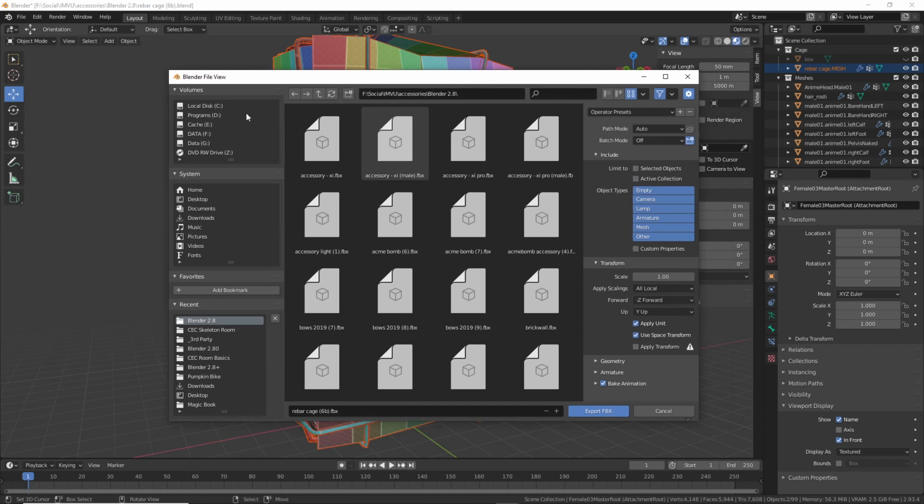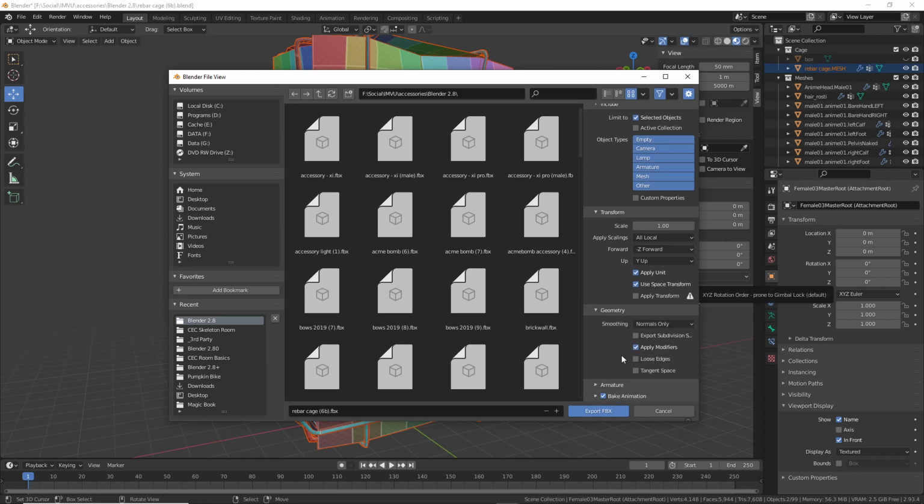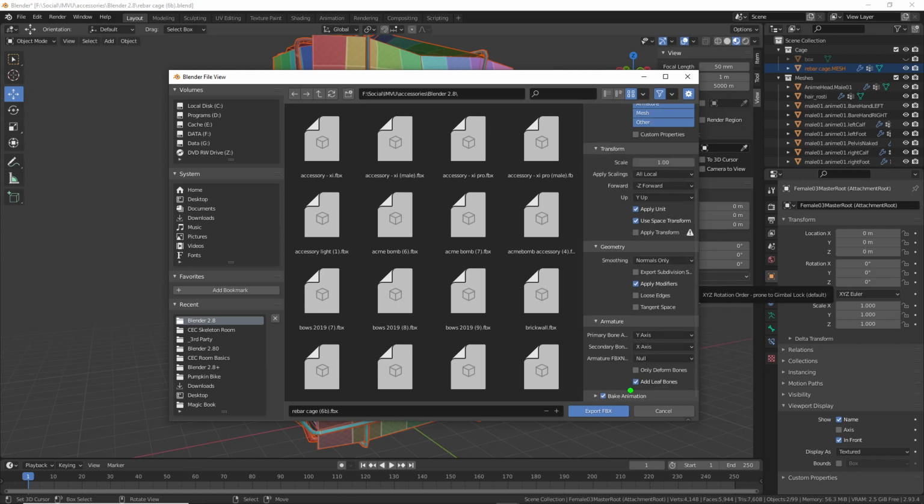We'll get the pop-up, the file browser view. What we want is selected objects, so set that. Don't need any of these, so the defaults can remain as they are. Transform, that's okay. Geometry, apply modifiers, that's okay. Armature, always disable add leaf bones. No animation, so deselect. Rebar cage 6B, export.